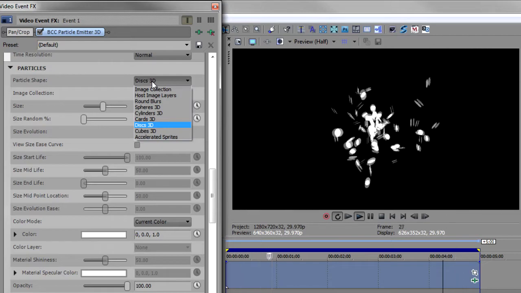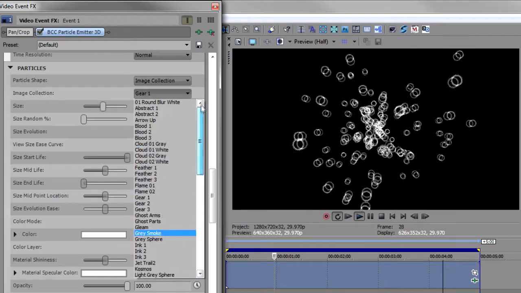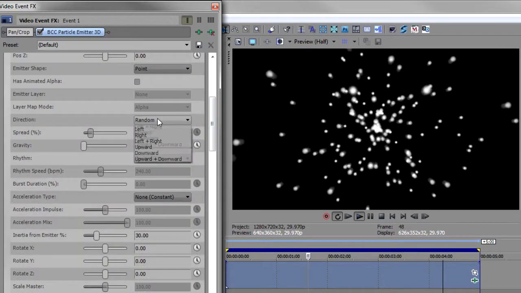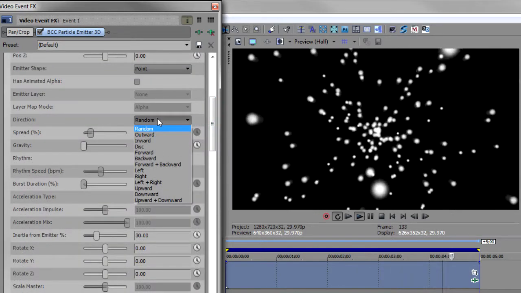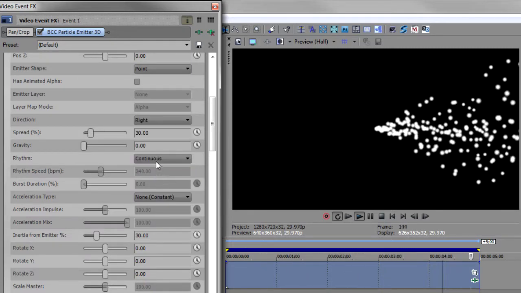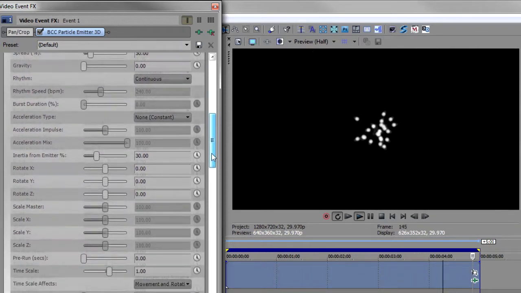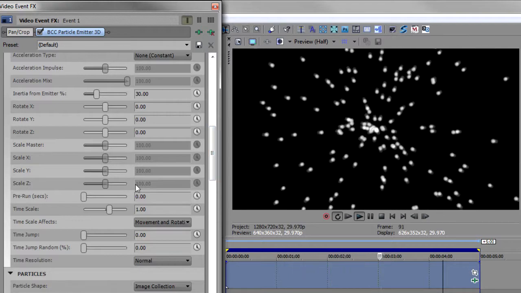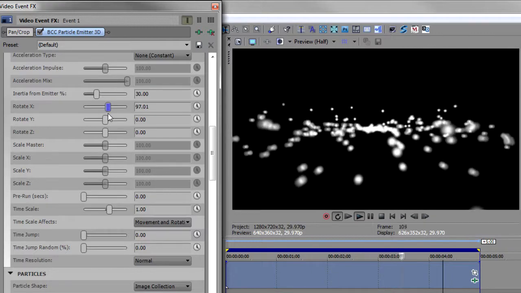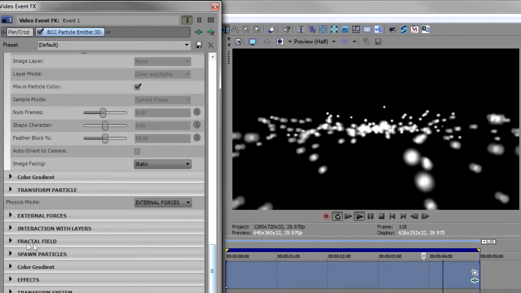So I'm going to change this back to image collection, and we'll go back up to this default white round blur. I'm going to go back up to my emitter. Instead of random, I want to show you that you can emit in different directions. So I could emit to the left, I could emit to the right, so you can control the direction of this emitter. I'm going to emit these as a disk, and because they're a disk and we're looking at the top of the disk, I'm going to rotate it on the X just a bit. So now the particles are coming towards us on this disk.